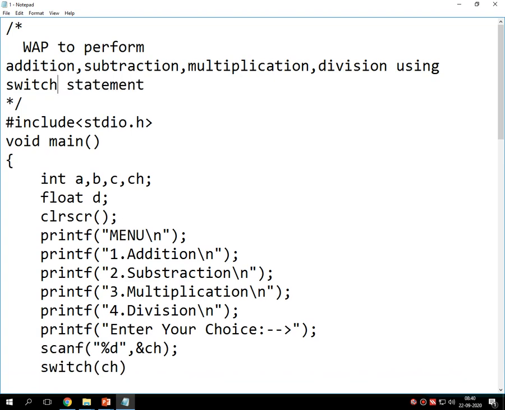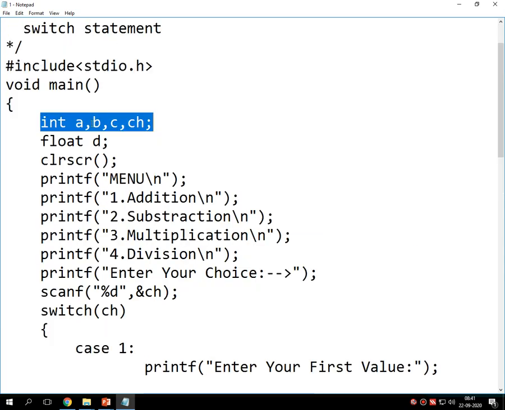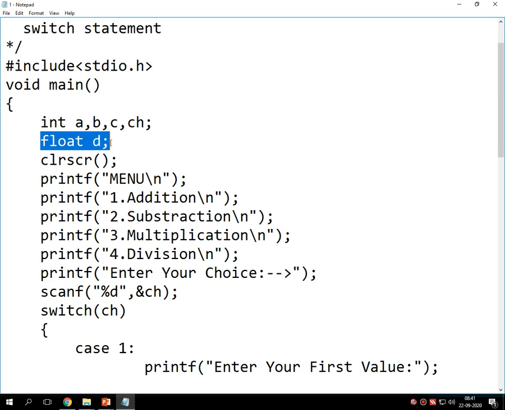Let me do it properly, so it would be good to read. After include stdio.h, I have written void main, opening bracket. These are my required variable declarations. A and B for inputted values, C is for the output value, and CH is for the choice. Then one additional variable I have taken for division.